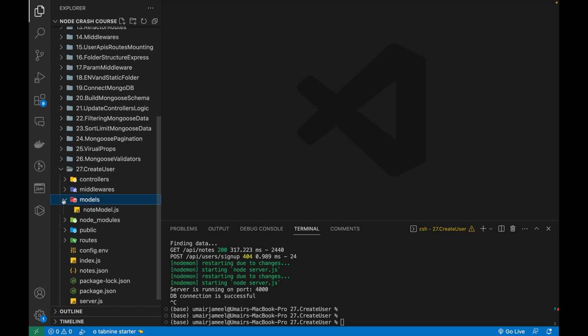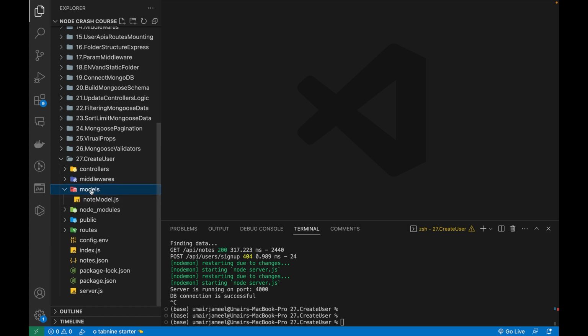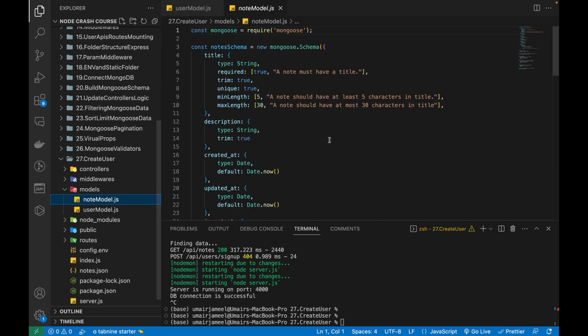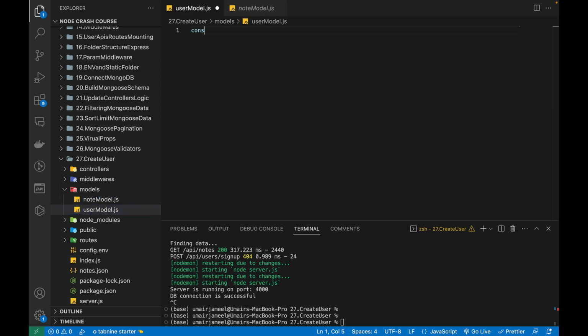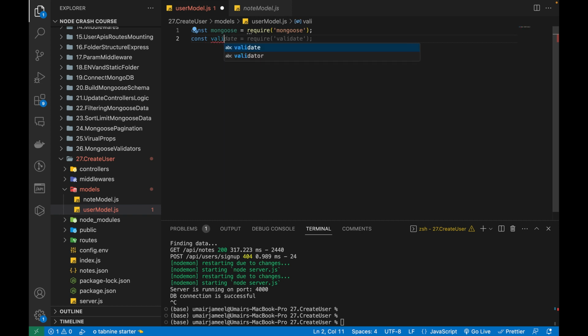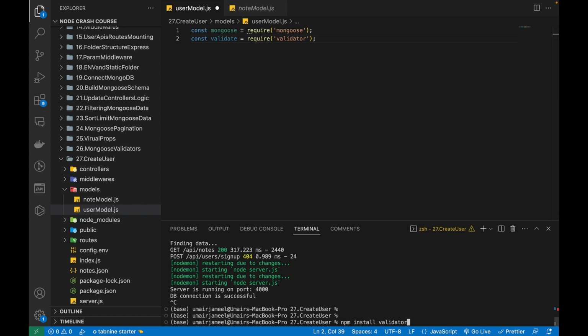Starting off creating a new model, so I'll come up in this folder models and I will create a new file and I will name it userModel.js. Just like the tour model I created, I will create the schema for the user. I will first import mongoose with require mongoose, and then I will be loading up the validator package. This is not given by default in Node, so I will install it in my terminal. I will write npm install validator.